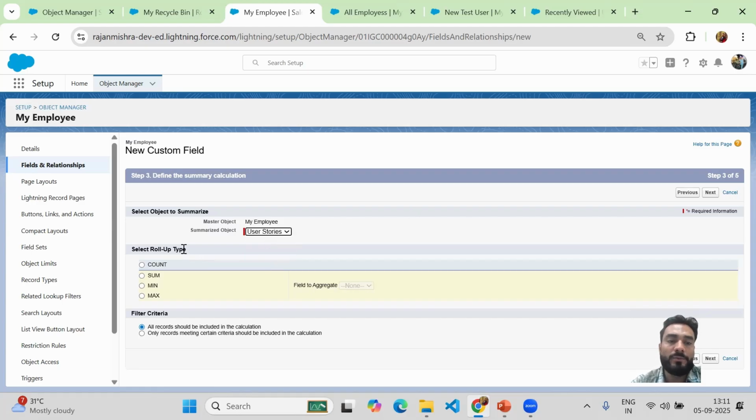And what type of roll-up summary do you want? So here we have count. If you just want to display the count of the child records, that is the user story records, you can select this count. Sum, if you want to give a sum of some specific field value. Okay, so we can go for sum and we have to select the field on which field basis you want to aggregate the sum.